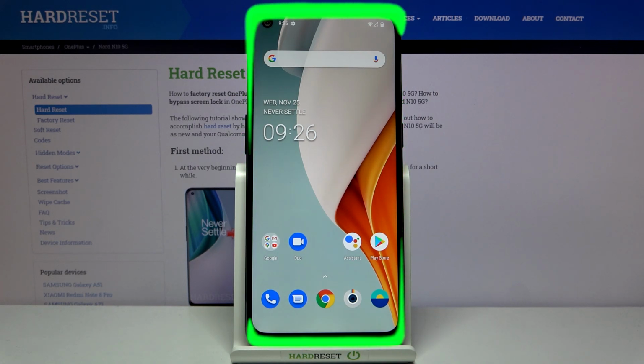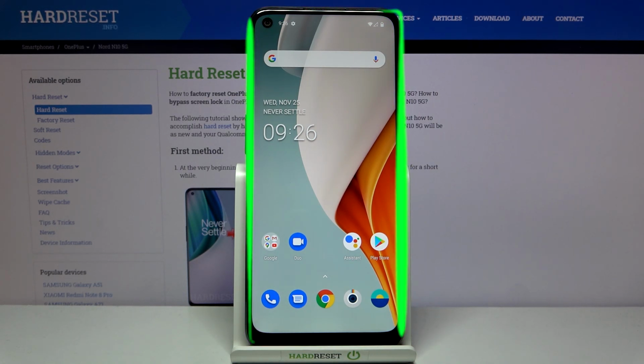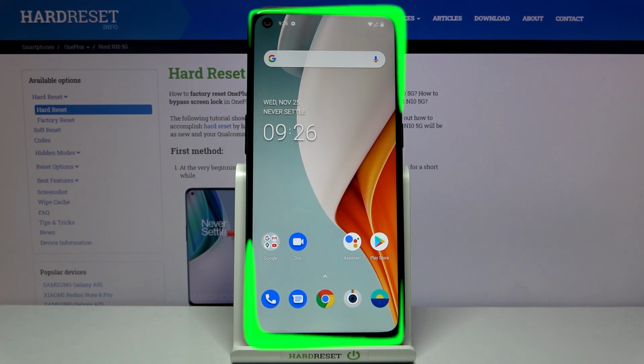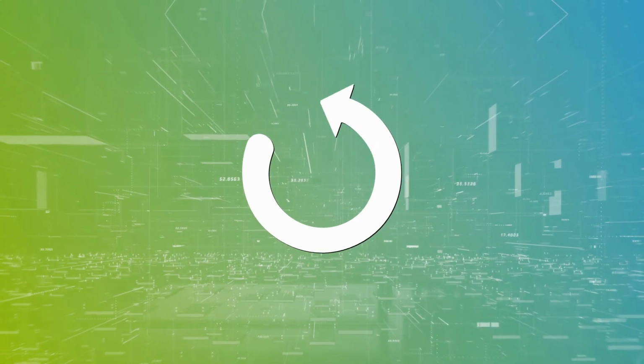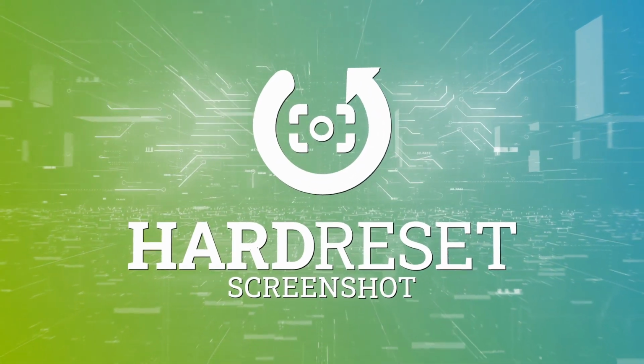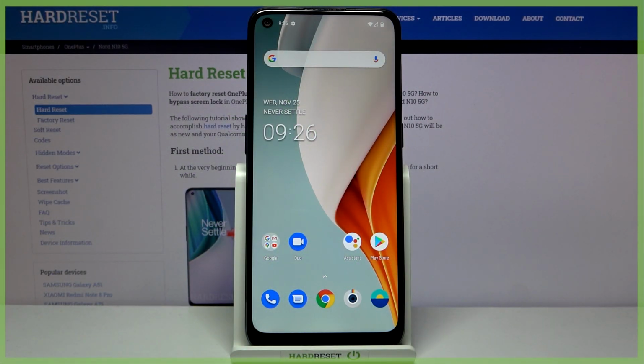Hello, in front of me I have OnePlus Nord N10 5G, and I'm gonna show you how to take a screenshot on this device.